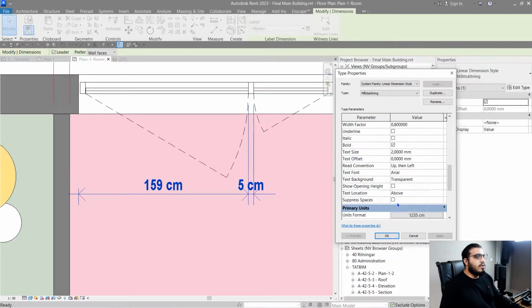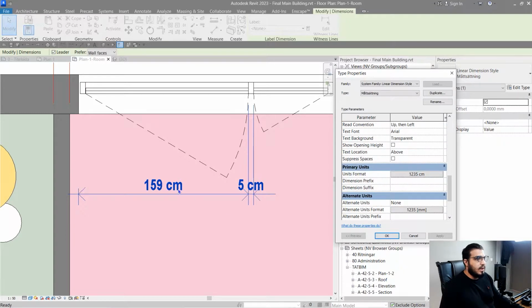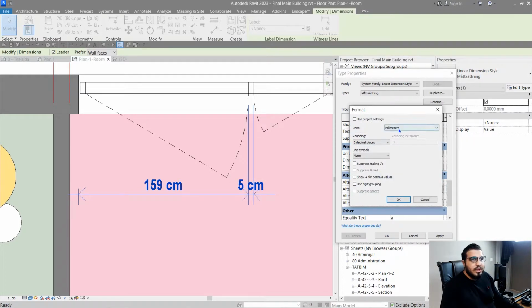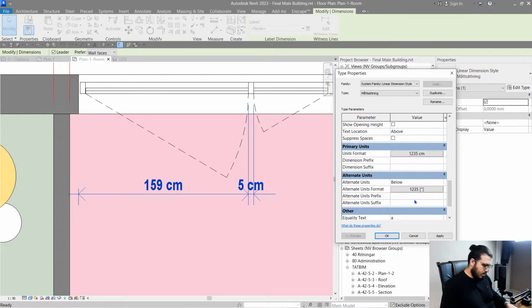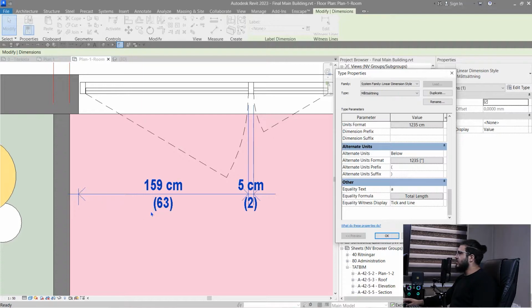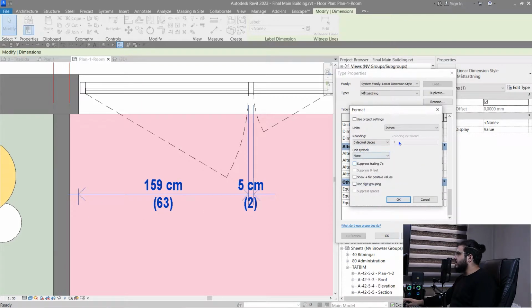And sometimes when you are working with different people with different measurement systems, you can place some alternative units too. For example, I placed centimeter in here. I can place an alternative unit at the bottom or top of the main unit. For example, let's put the alternative unit below it, and let's put the alternative unit to inch or something else, and click on OK. And also you can specify prefix and suffix for it, and then click on apply, and now you can see the dimensions in inch in these parentheses that I've placed.